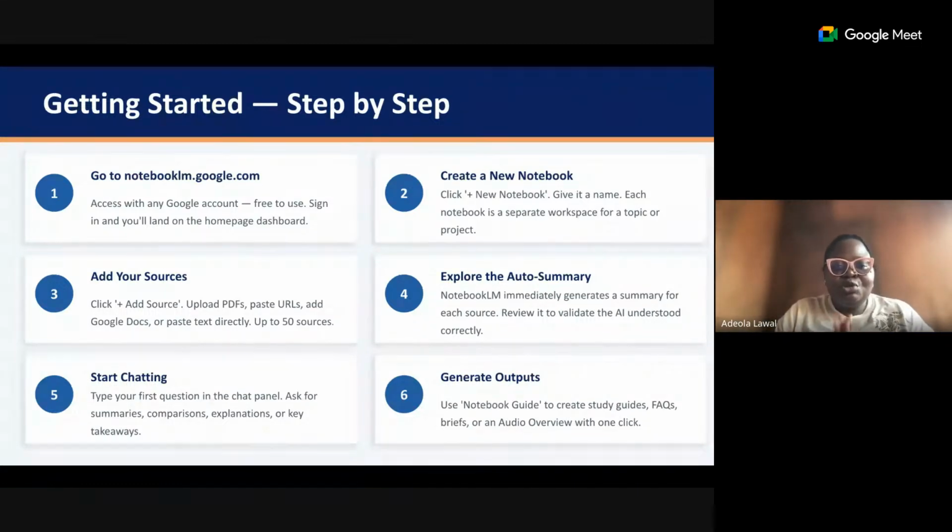So the third process we're going to be doing is adding the source, right? You upload PDFs, you paste your URLs, your Google Doc, text, or up to like 50 sources. Yes, you can have as many sources as you want, right?